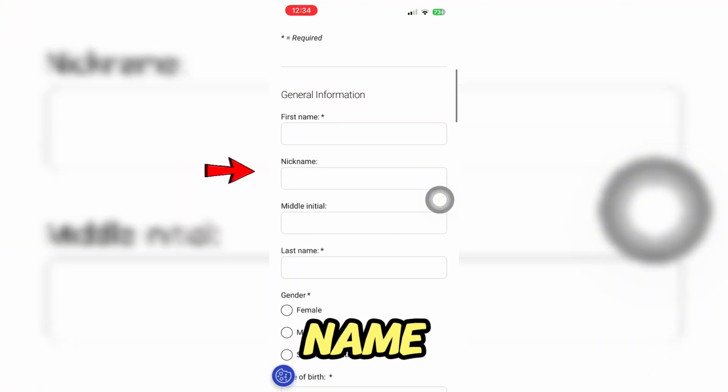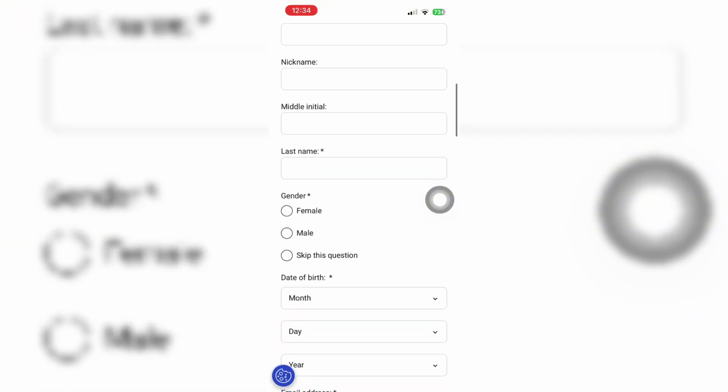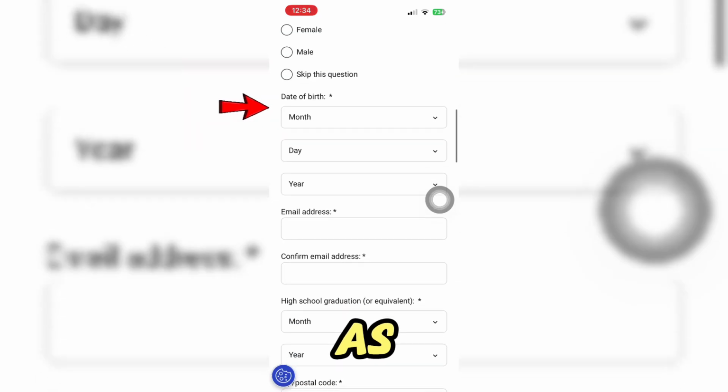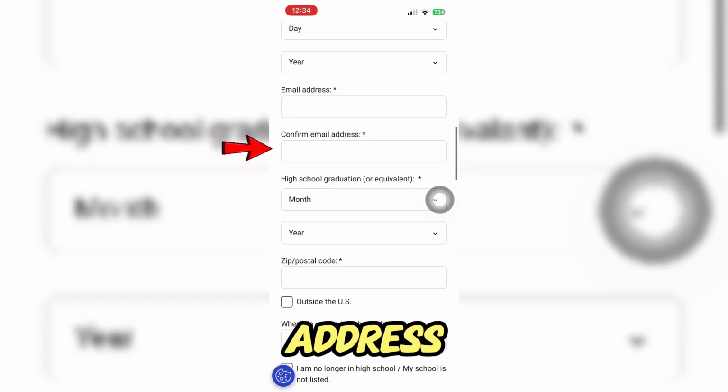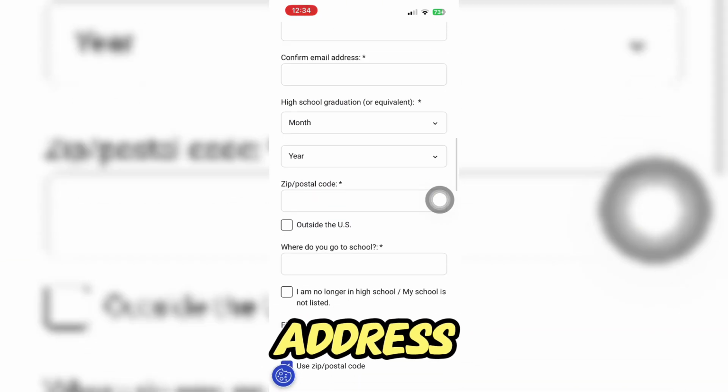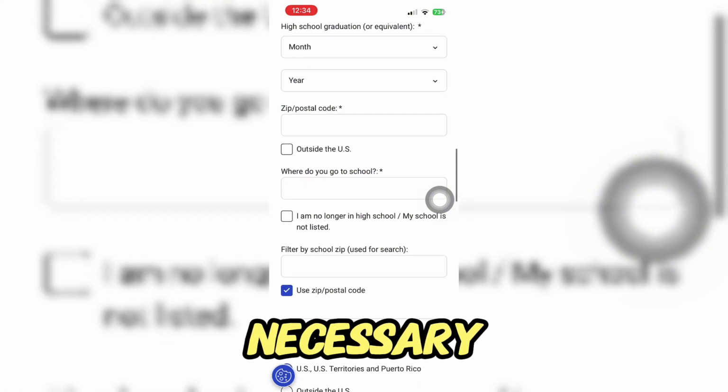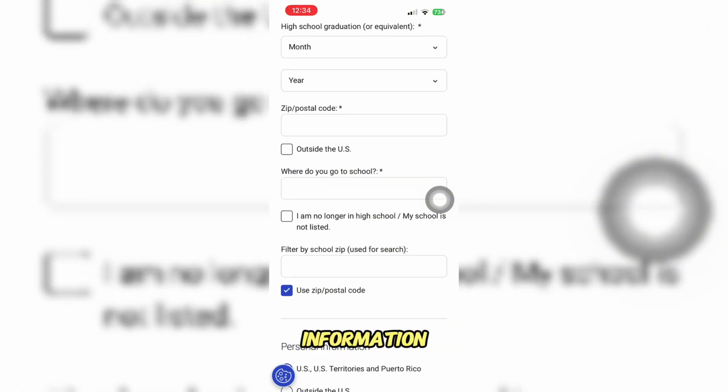your first name, nickname, middle initial, and then last name, as well as the date of birth and month, email address, and to confirm your email address. After putting in the necessary details below, you will see the personal information.